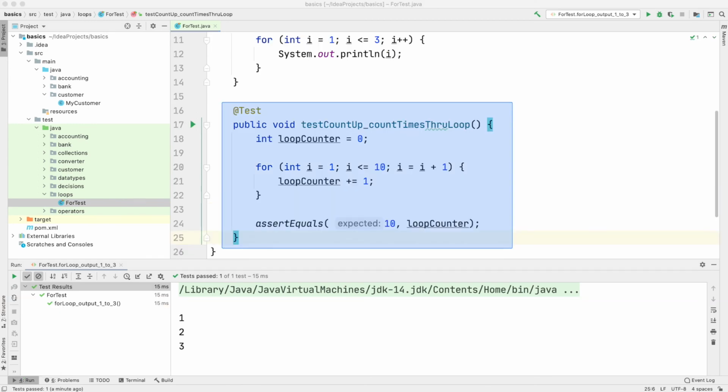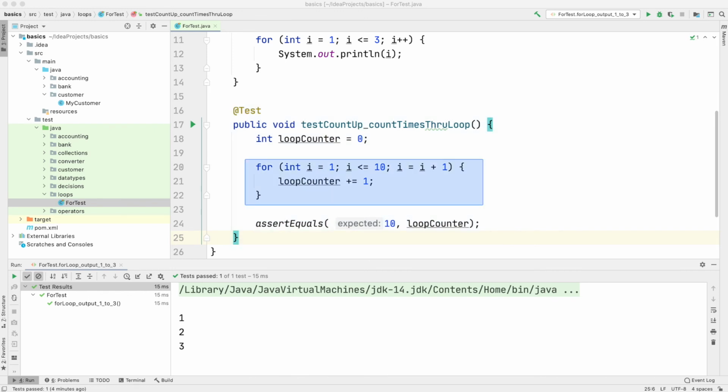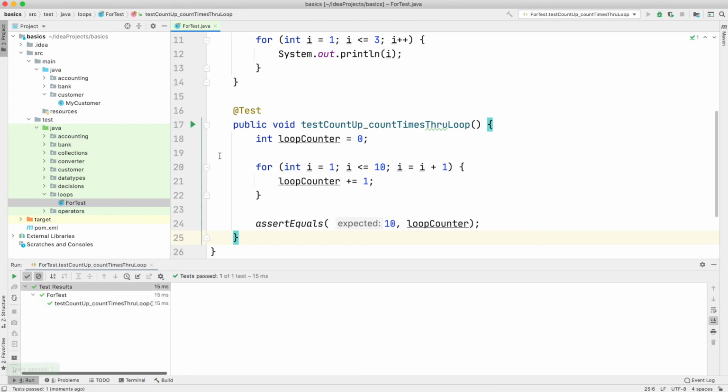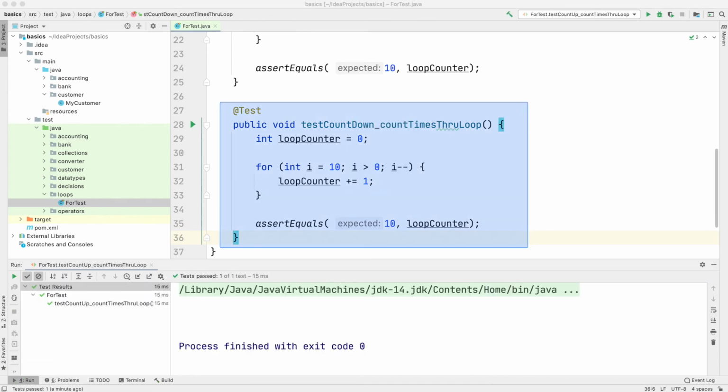This test will count the number of code block executions. We declare a loop counter variable. Here is the for statement. Notice the increment can be I equals I plus 1. In the code block, the loop counter variable is incremented by 1. Let's run this test. And it passes.